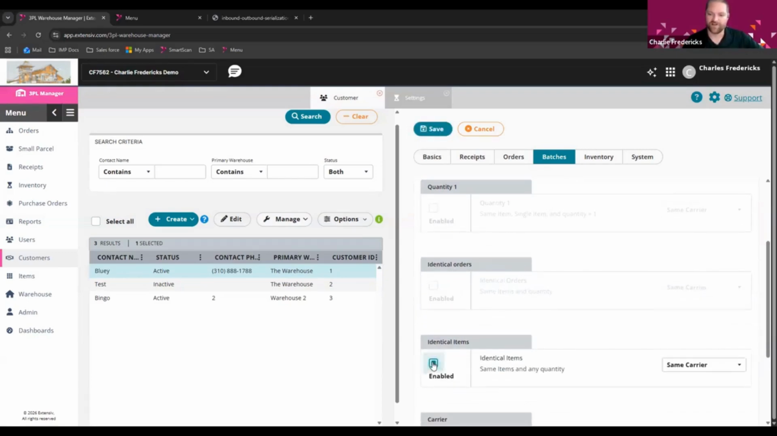Another common one is identical items, and maybe they're identical items in the orders. This means that the quantity could be different, but still the same identical items. And as well as quantity one, this is a very common one. Maybe you have someone going and they're just going to do all the single order items to speed things up.